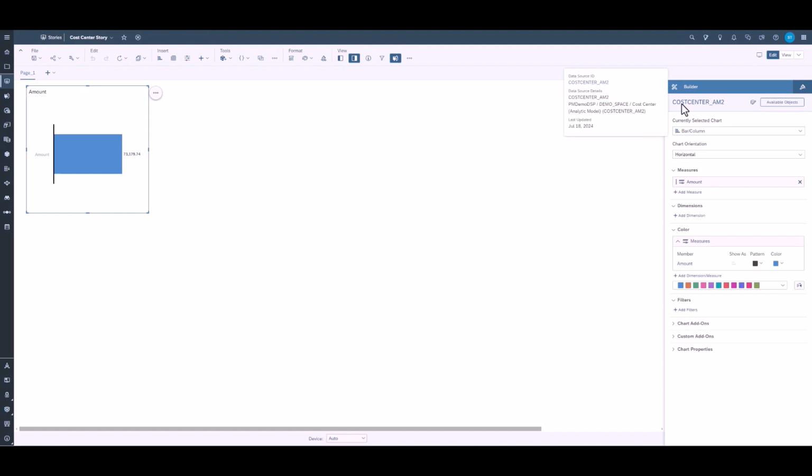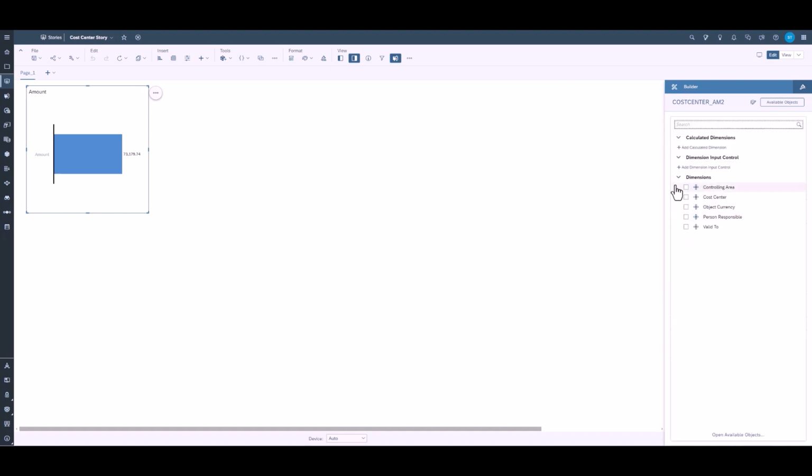So here I'm selecting the cost center analytic model. And if I add dimensions, I will see the ones derived from the fact. If I want to drill down on cost center, I even see the attributes coming from the dimension directly.